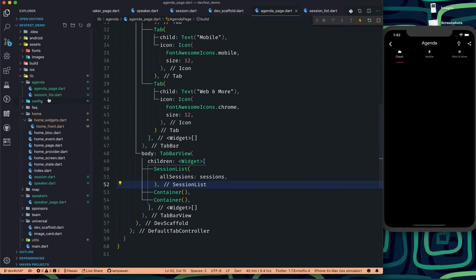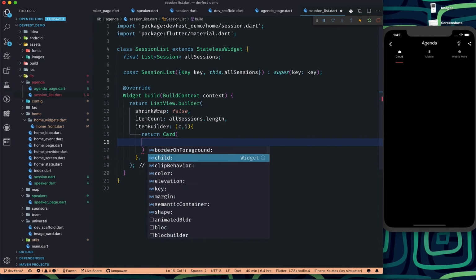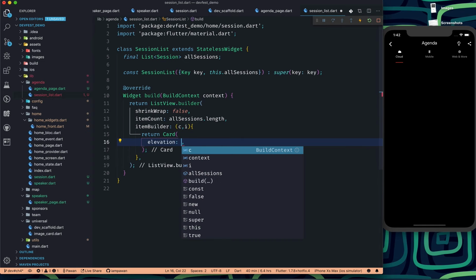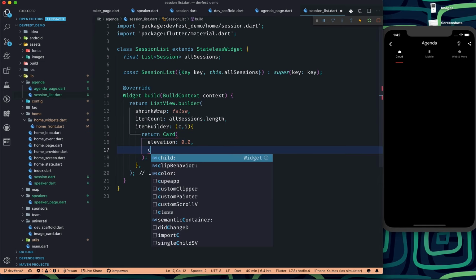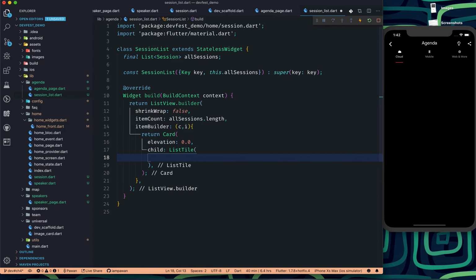Okay, so we don't have any session here. So here I can make some card and then we can do something. So return Card. Okay, this is fine. And in the card we can give some elevation, let's say 0. Then we can have a child of a ListTile, and in the ListTile, first of all, we will make it three lines so that we can add three lines.